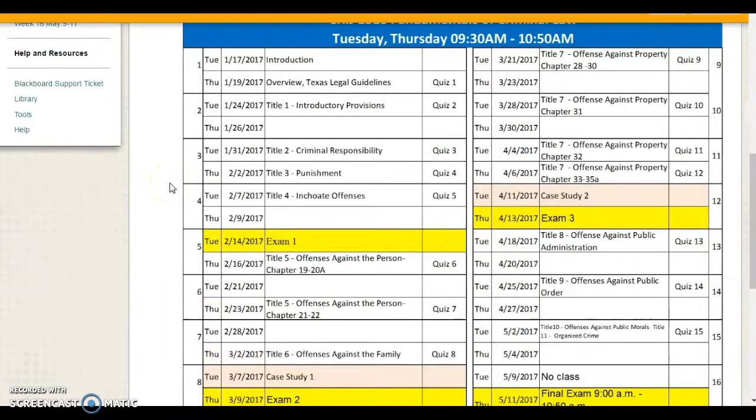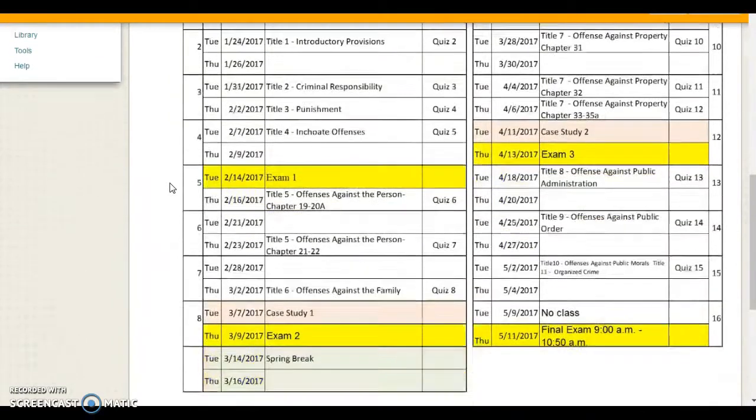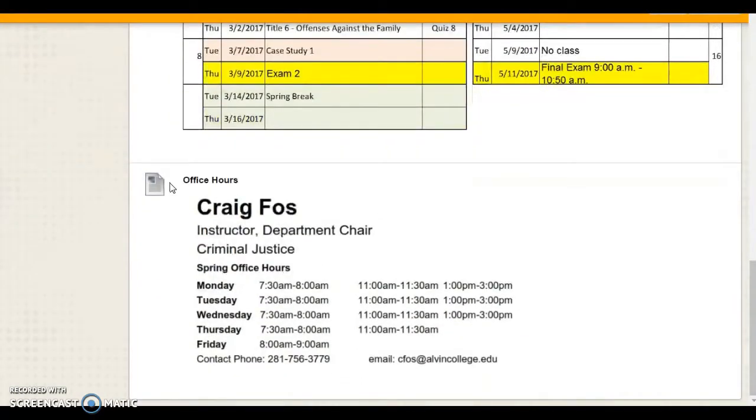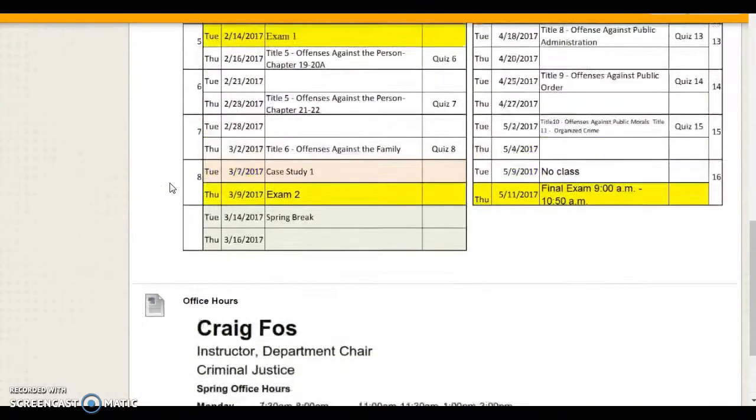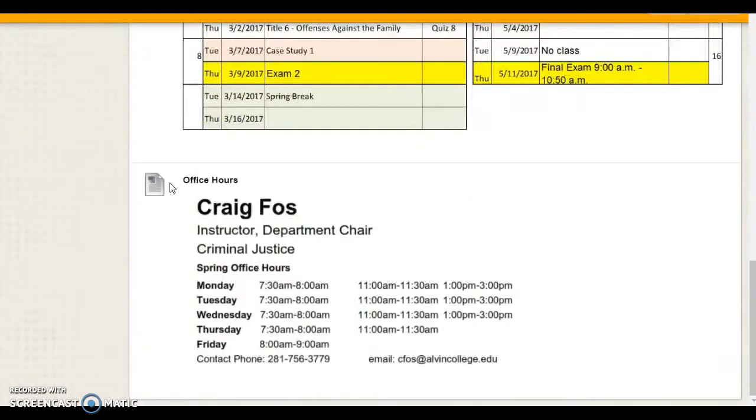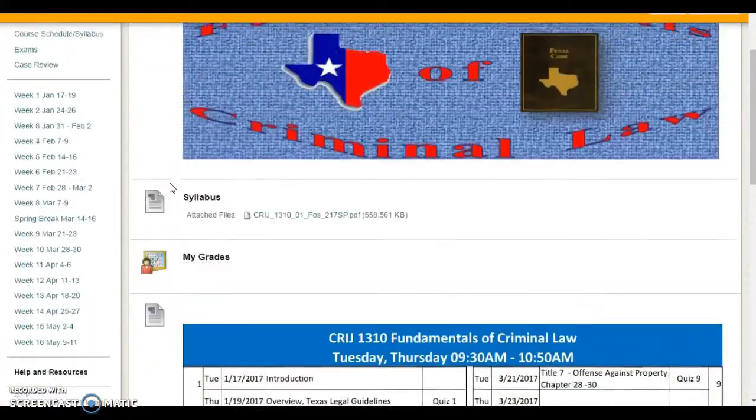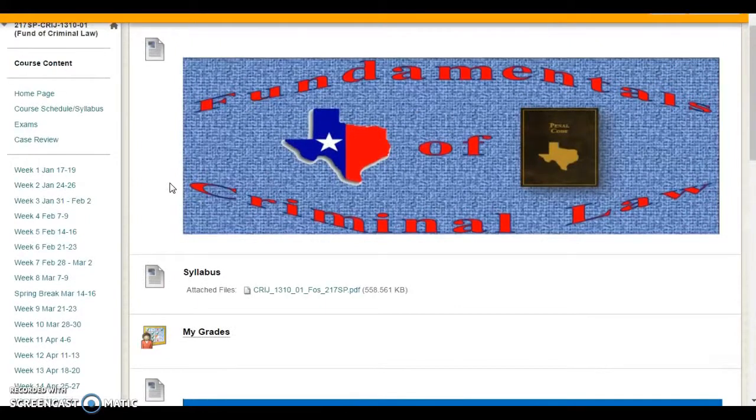This is subject to change, but this is basically what we're going to be doing: when are the tests, when are the case studies or reports due, when are the presentations due, and so forth. And then below that will be a listing of my office hours. So that gives you the time that I'll be in the office, and you can come by and see me, or you can call me on the phone when I'm in office hours. Of course, you can always send me an email anytime to get in contact with me.